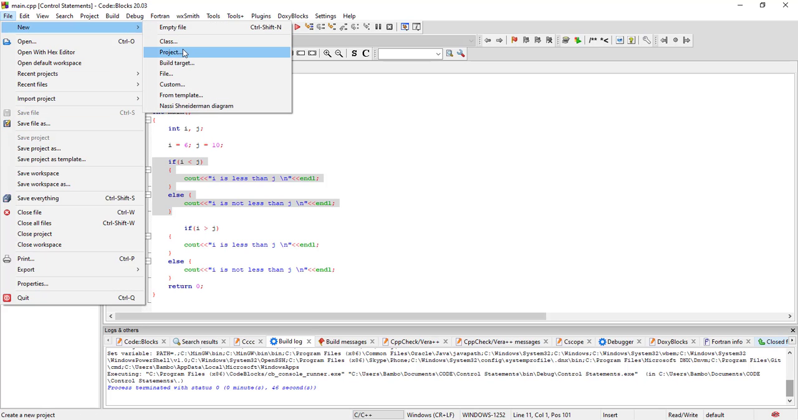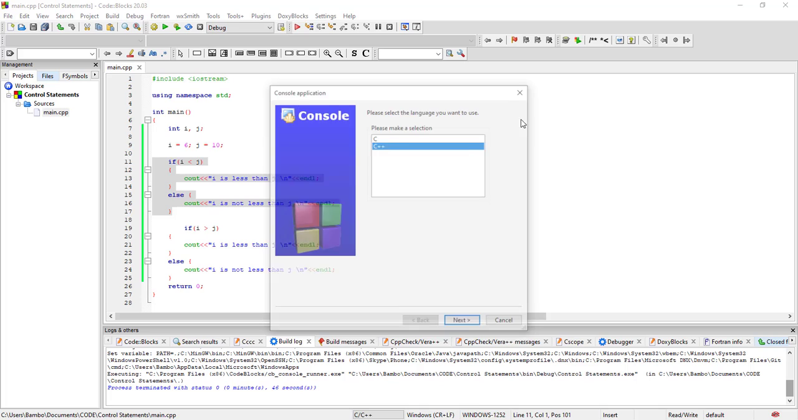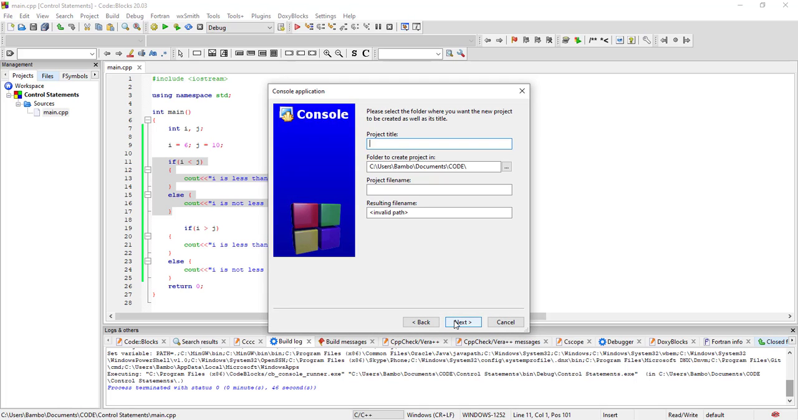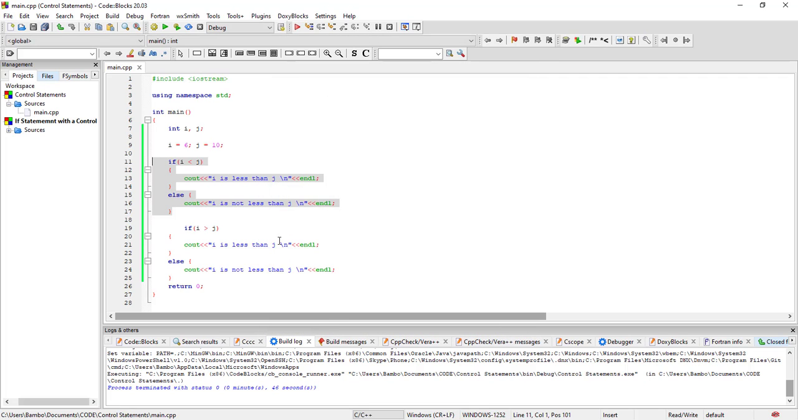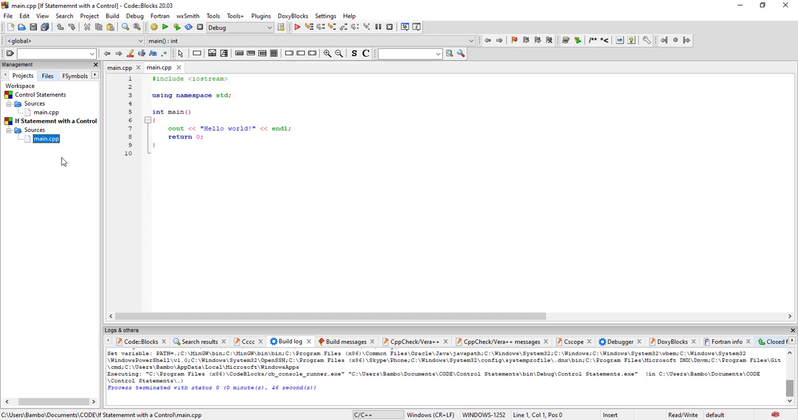So let's create a new project outside of this one, and we will name it if statement with a control. Maybe that's how we can name it for the purposes of knowing what comes next. So we want to be able to control it, to say that at any given point in time, we might want to control how our program works.